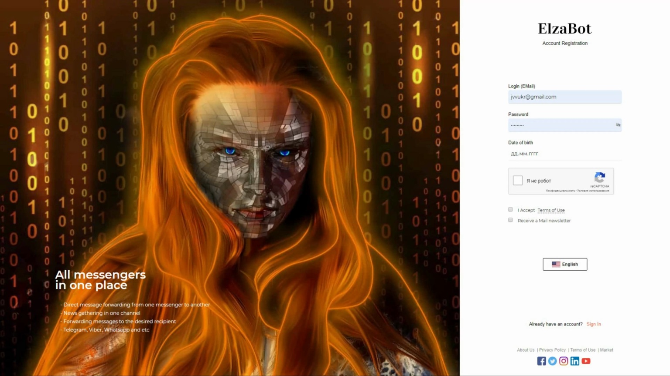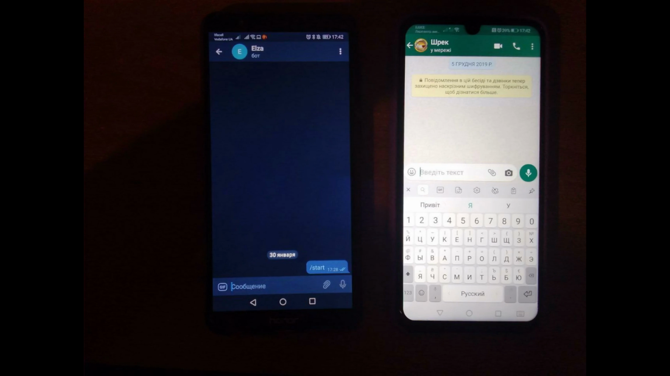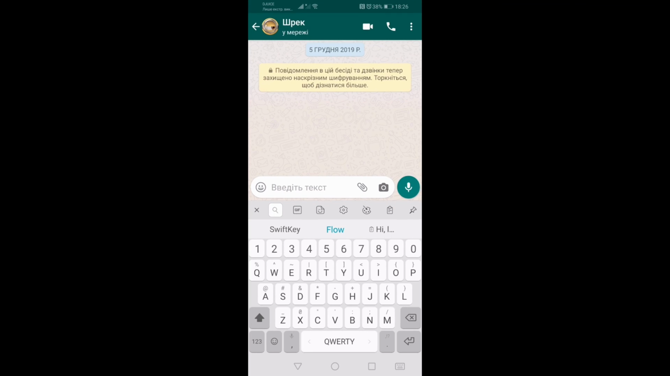What is call forwarding in ElzaBot? It is impossible to directly forward messages between different messengers. Let's consider an example. I have two phones. Telegram is open on one, WhatsApp is open on the other. Let's say I want to write to my colleague from my WhatsApp in Telegram.